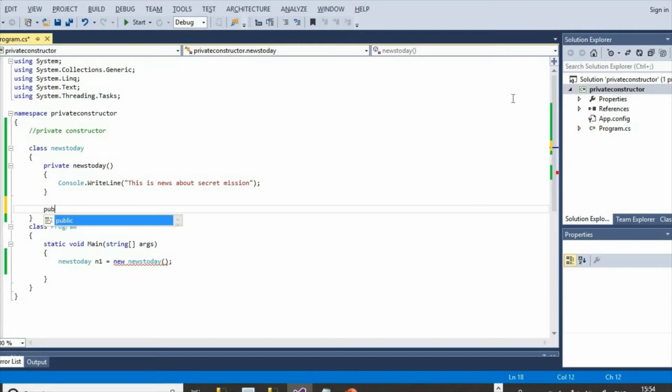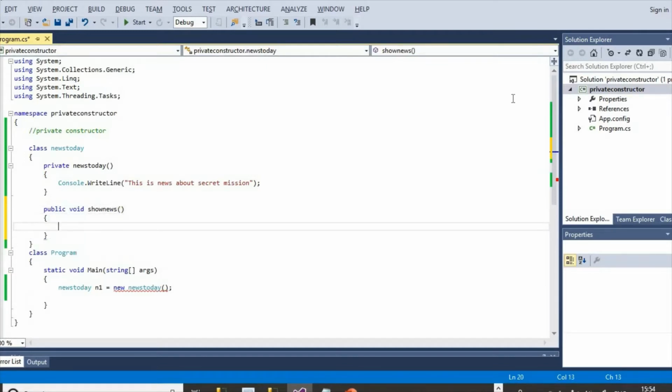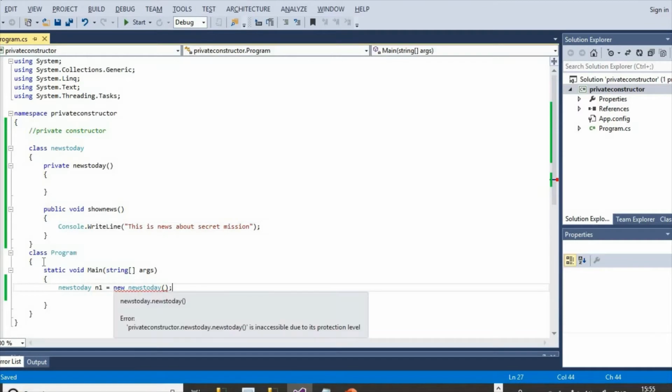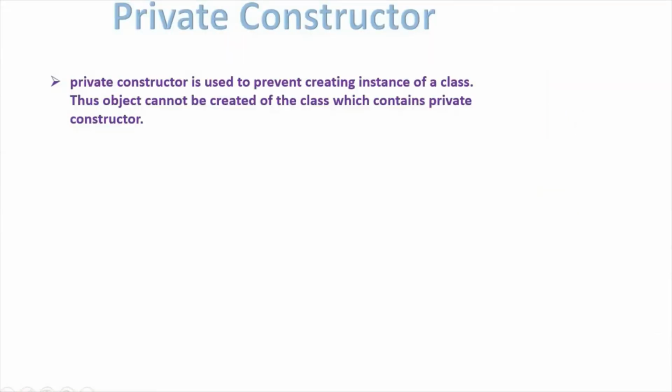If we create a method and we put this sentence in this method, then also we cannot create the object. We get the same result.